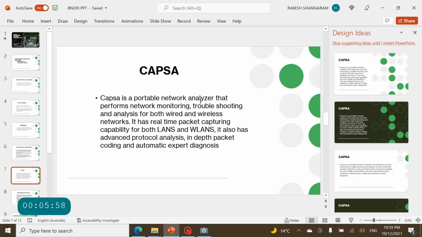Coming back to the second one, which we chose to be the other protocol analyzer, that is Capsa. The full form of Capsa is Colasoft Capsa. That's the company name, or the application name. What is Capsa? Capsa is a portable network analyzer that performs network monitoring, troubleshooting, and analysis for both wired and wireless networks. It has real-time packet capturing capability for both LANs and WLANs. It also has advanced protocol analysis, in-depth packet decoding, and automatic expert diagnosis.